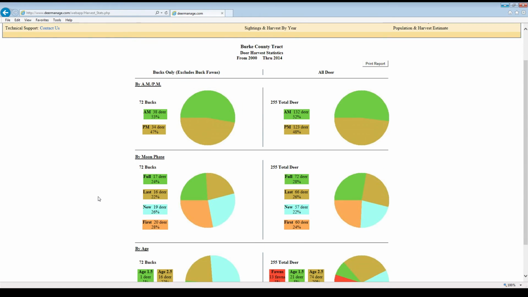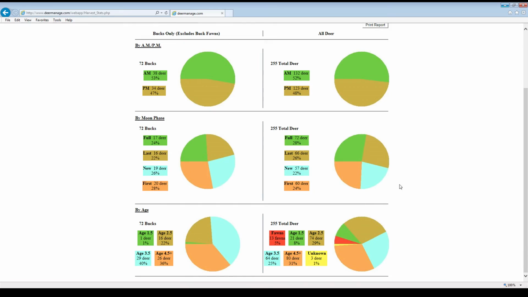The next breakdown is by moon phase. Okay, again excluding the buck fawns, our bucks are harvested 24% on full moon, 22% last phase, 26% new moon, and 28% on the first quarter. Over here, total deer, you just get the same kind of a breakdown. Let's go up now and we'll do by age.